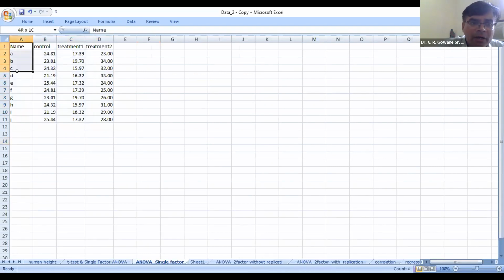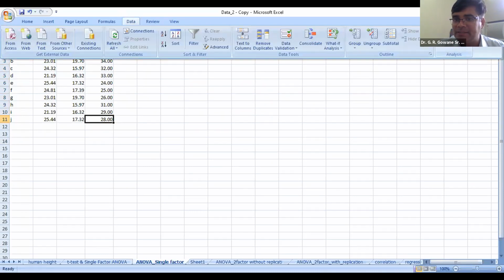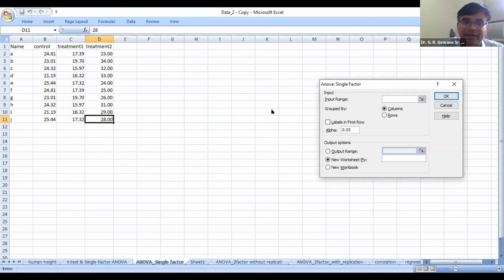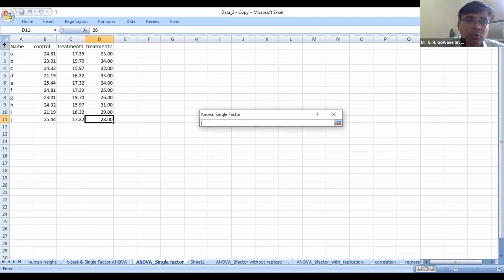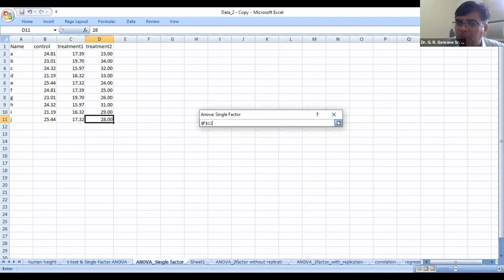Now here we have 10 different students probably, or 10 different samples, okay, animals. And we have observations for the control, we have observations for treatment one, and we have observations for treatment two, okay? Now we can go to data, we can ask for data analysis, and we can go for ANOVA single factor, okay? Once we have ANOVA single factor, it will ask you, what is the input range? You can just fill the input range, starting from control to treatment one and treatment two, which are grouped by columns, and we have labels in the first row. What is the alpha? We keep alpha as 0.05, okay? You can change it to 0.01 or 0.001, whatever stringency level you want to keep. You can select a range for output and click OK.